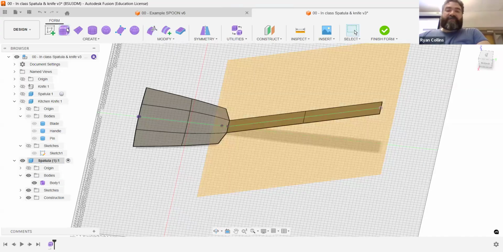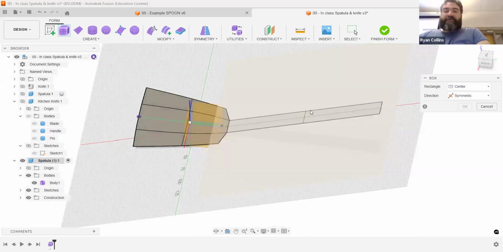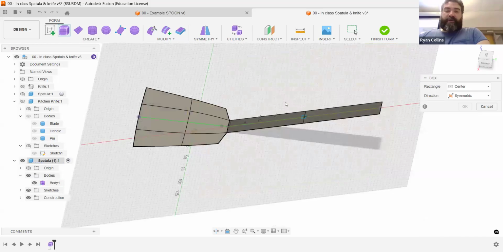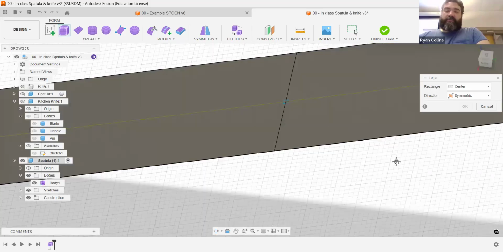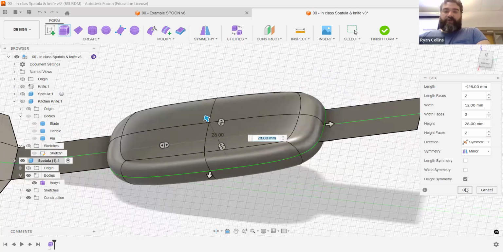So all we got to do now is do exactly what we just did for the knife. I'm going to make a center point rectangle on that plane. Ooh, right about there. And this is going to be a giant handle. So maybe I don't want it to go all the way. Yeah. Symmetry, mirror, it saves my stuff. Cool. Good enough.